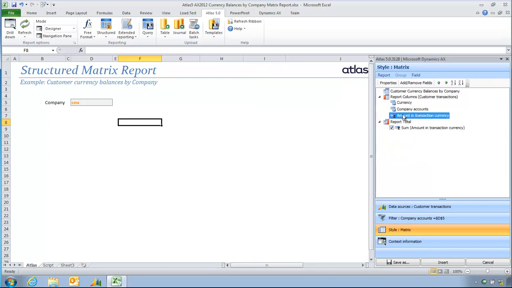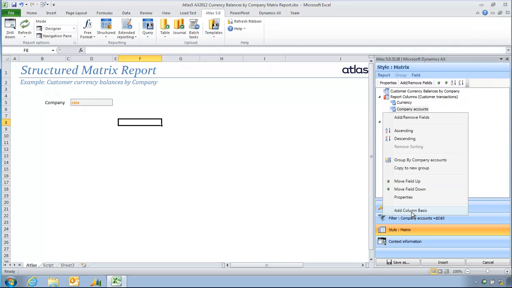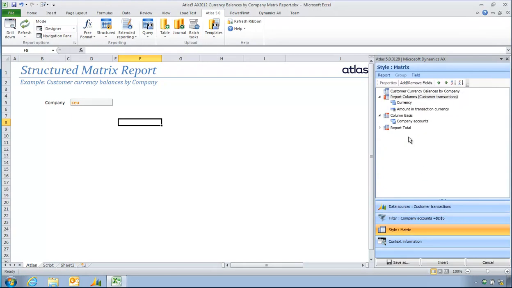So I have three columns here: the amount for the transaction, the currency, and the company accounts. If I simply insert that, I'm just going to get a list of aggregated data, but it's not quite what I'm after as yet. What I want to do with company accounts is right click and make this the column basis. That means for each company, create a column in my spreadsheet.